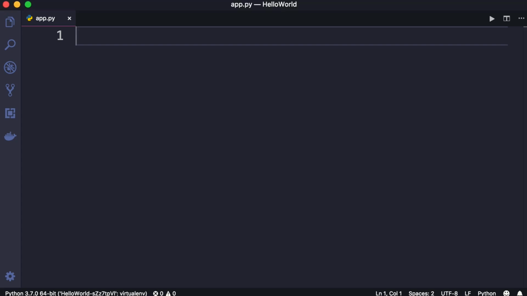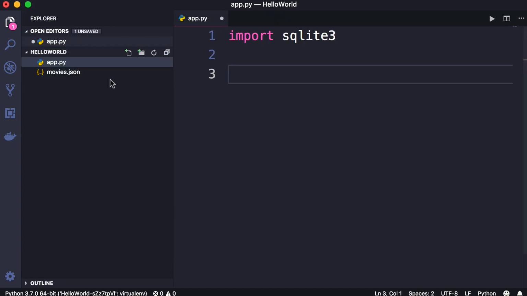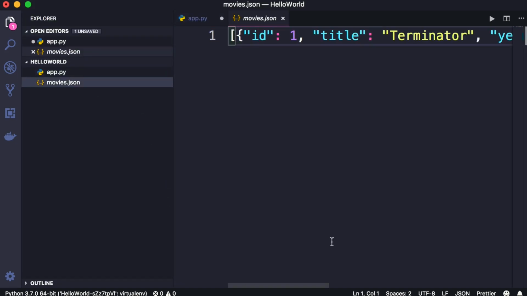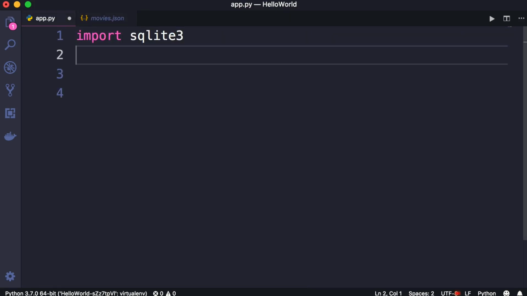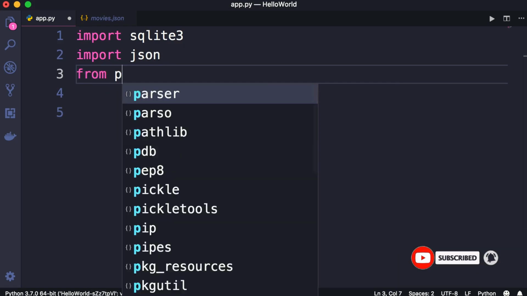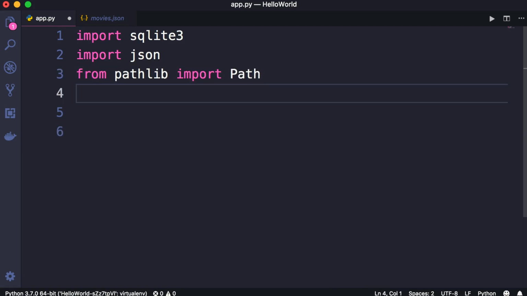So let's start by importing the SQLite 3 module. Now, in the last lecture, we created this movies.json file. So let's go ahead, read all the movies from this JSON file and store them in our SQLite database. So back in app.py, we should also import the JSON module. And from the pathlib module, we should import the Path class.